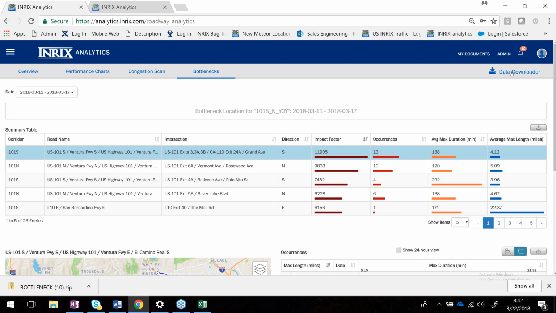So moving on to Data Downloader. Really quick, Angela, there were a couple more questions that came in. There was one question that says, and I think you mentioned this at the beginning, is it possible to look at congestion for a region instead of corridor by corridor? That is not possible right now. We have congestion scan available only for corridors, not by region.